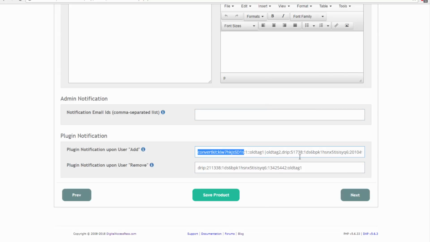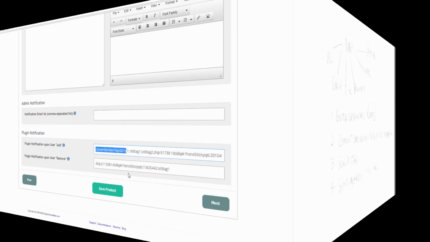However, if you are ready to use the automation engine, then you can just get rid of it from here and just enter all of the rules in the automation engine, because it's way easier to use the automation engine. You don't have to put together these strings manually. It's all going to be automated.